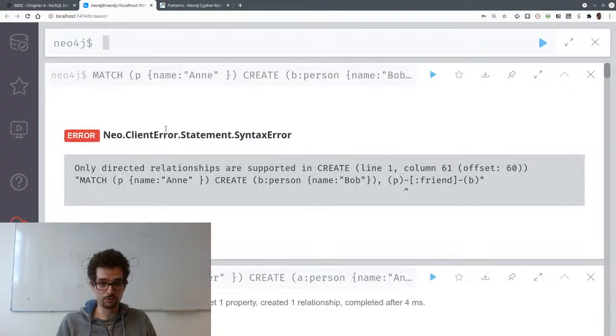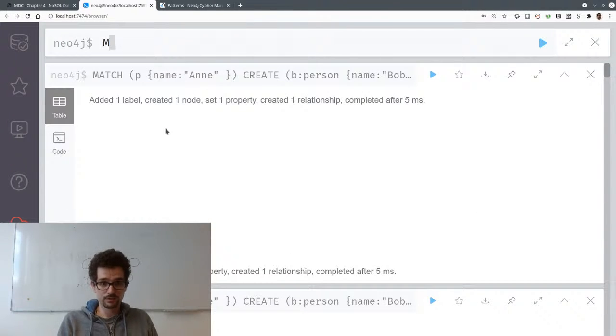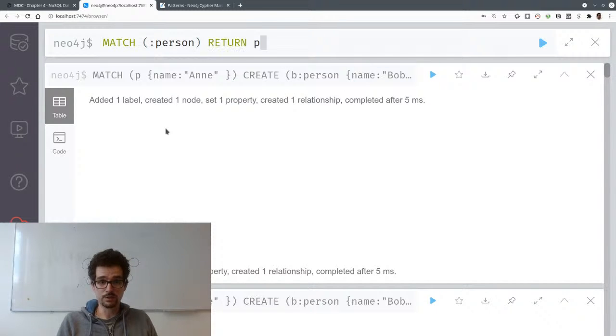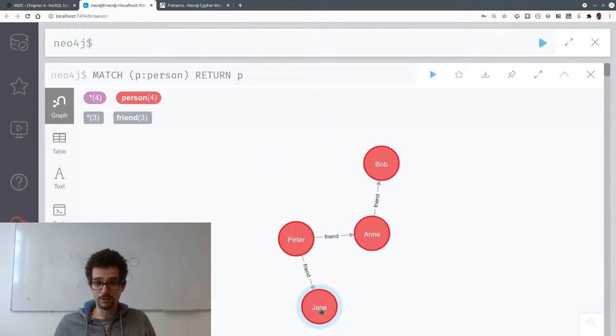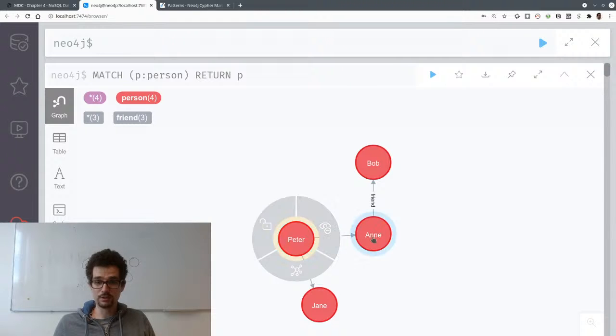So to show you what I did here, I show you the graph: give me all person nodes, return P. I simply added some more nodes in my graph. So now here's Peter. Peter has a direct friend Jane and Anne has a friend Bob. So when I want to now find friends of friends, I would find Peter has Bob as an indirect friend.